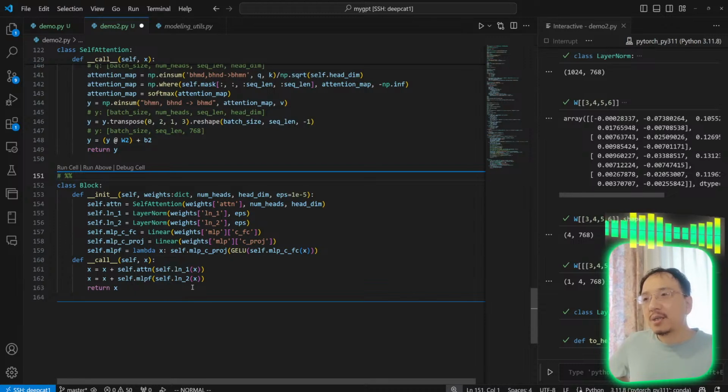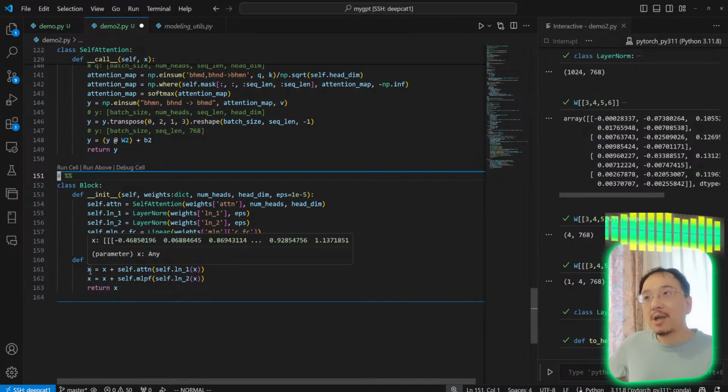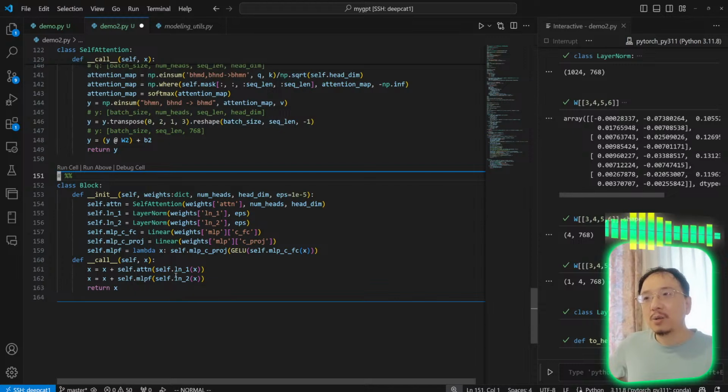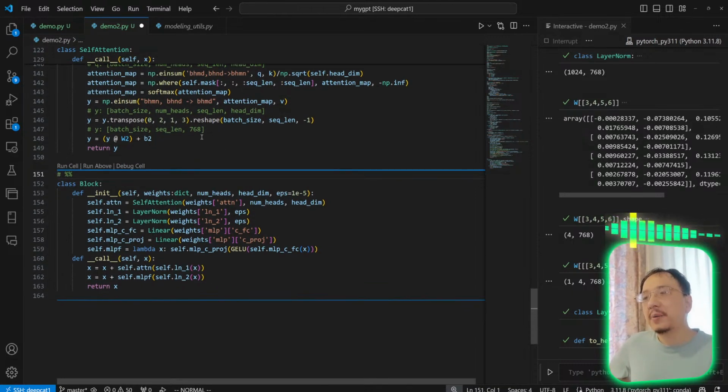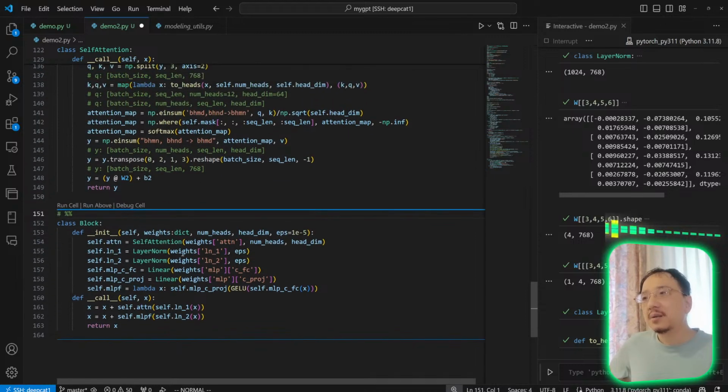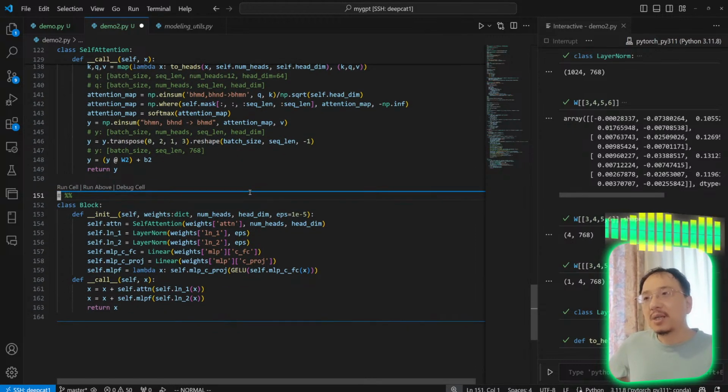And finally, for the output of this attention layer, we pass X through a layer normalization. And then we put it through an MLP, a multi-layer perceptron. This perceptron has two layers. One is called c_fc, and one is called c_proj. These also come from the same names in the weight file, the safetensors weights.